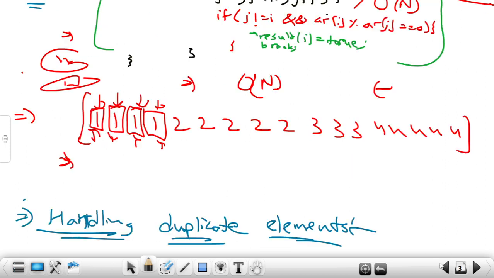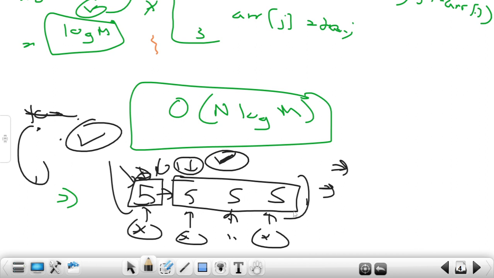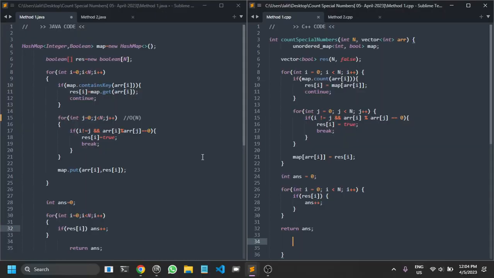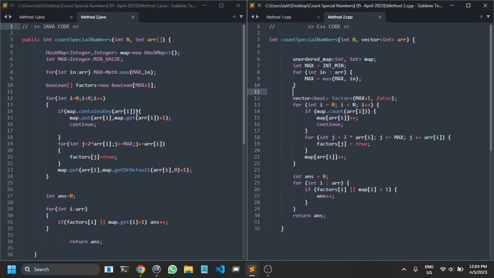Now I'm going to show you the code for the Sieve method. Here I have the code. On the left hand side I have the Java code, and on the right hand side I have the C++ code. I'm initializing the hash map, which is going to check whether I have duplicate elements or not. After that I will find the max value, and for the max value I have made a factors array. This array is going to store all the factors.